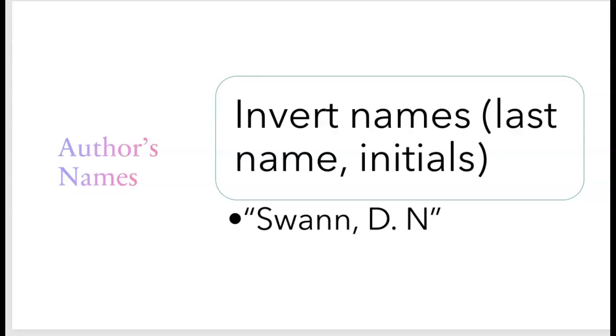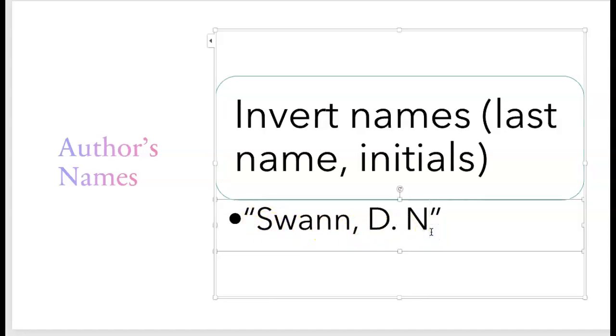And the first way it's different is the way you list the author's names. Like MLA, you want to invert the names, which basically means you want the last name followed by the first name. But instead of the first name spelled out as you would with MLA, you only need the initials of the author with APA. So instead of Swan Devon, it would be Swan DN. So that's how you format authors' names on your reference page.